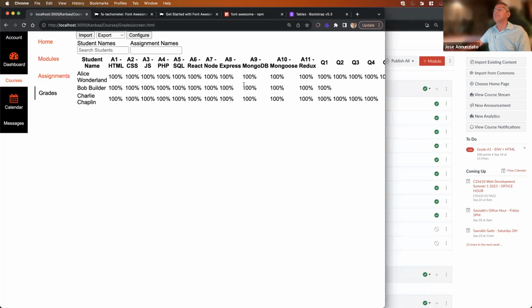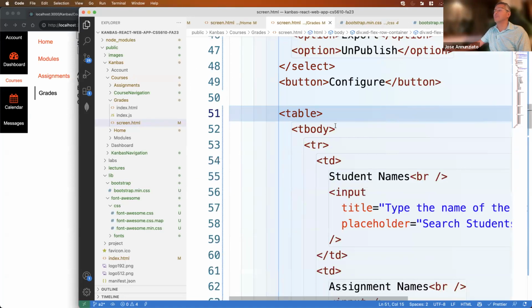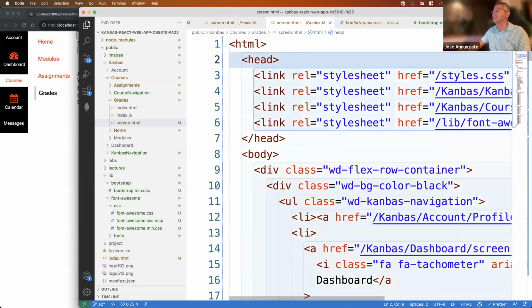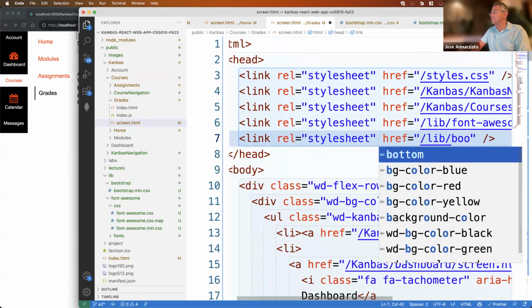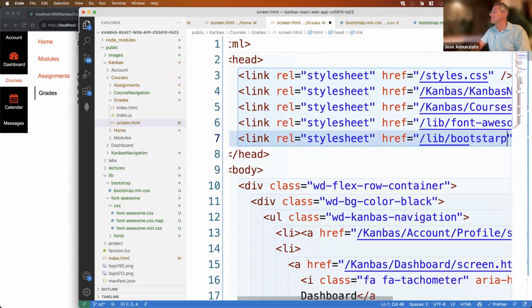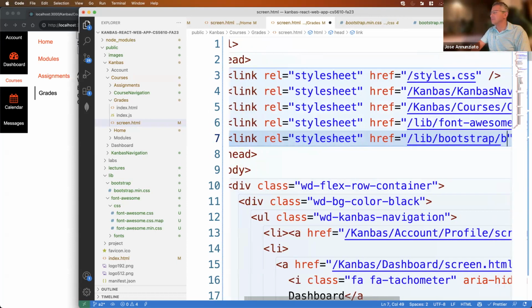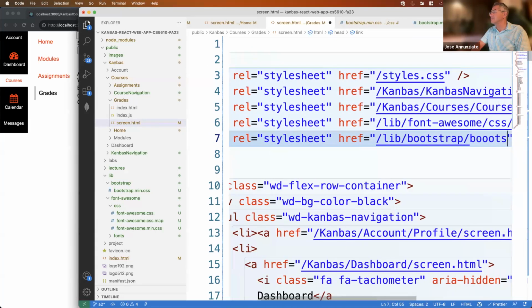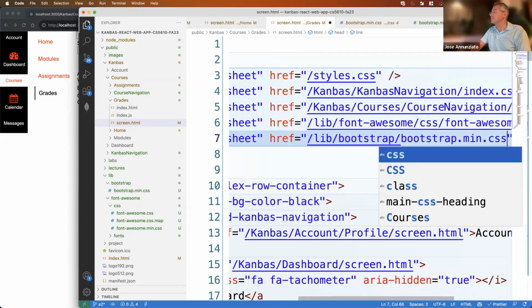Right, so it looks like that. Now, by just applying the class, oh, we have to link it, right? We have to link the Bootstrap. Let's say, link, and this would be in lib, bootstrap, and then this is bootstrap min, is it? I think bootstrap.min.css.